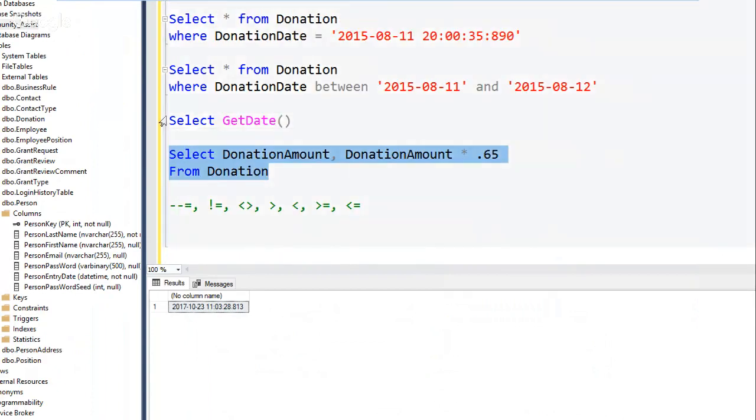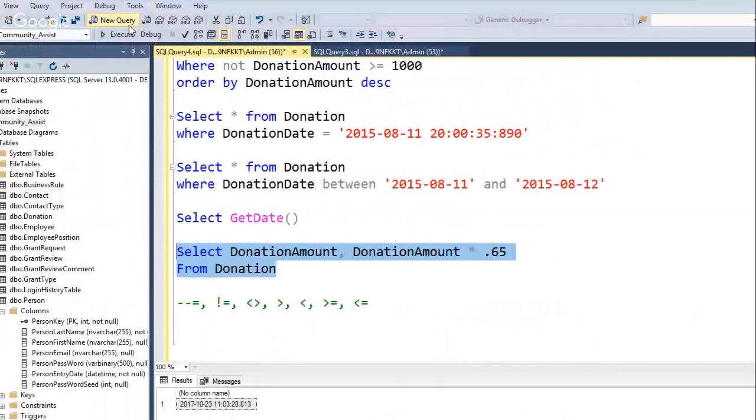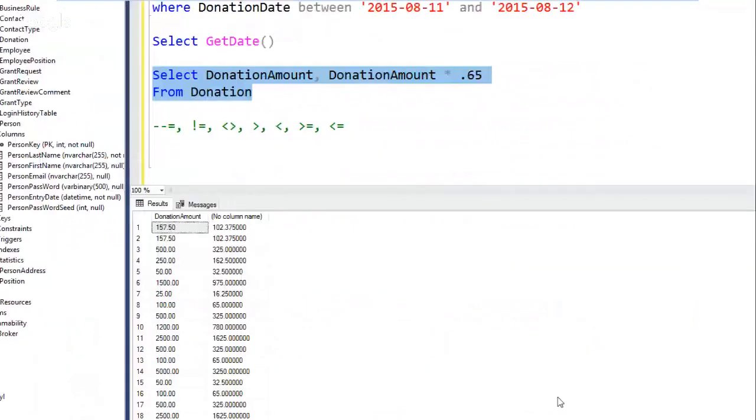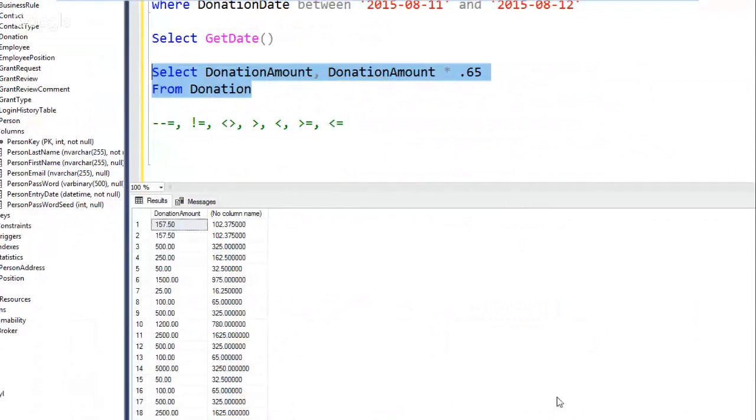And I'm going to show you a couple of other things real quickly, and then we're going to join a table. I don't want to spend all day on this. If we do, I guess I'll give you next time to work on it. So notice this is 157, this is 102. So it took 65% of this, I presume.